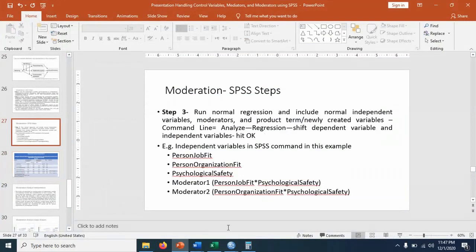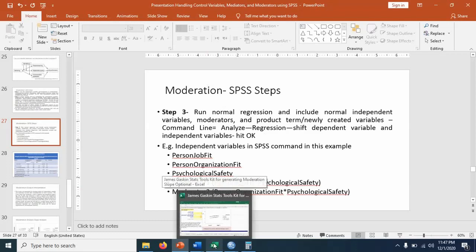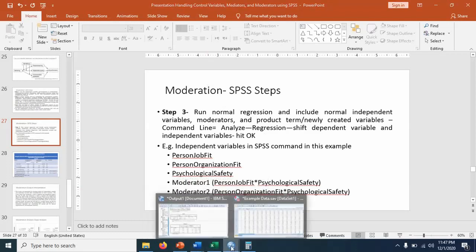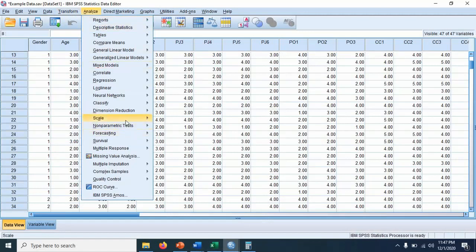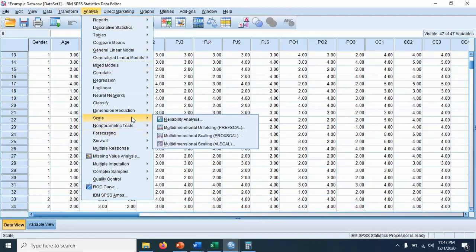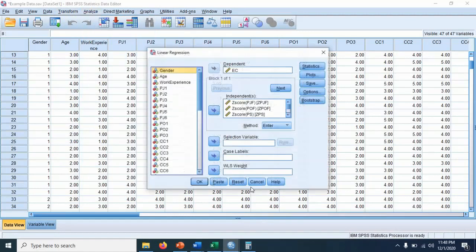Okay, the variables you will use will be the normal ones, not the standardized ones here. The standardized ones are only used for calculating the moderators. Let me show you again.